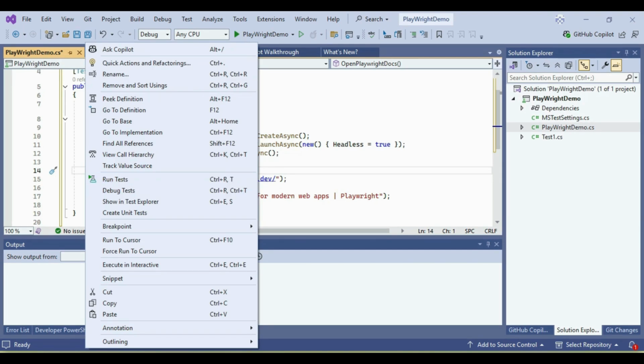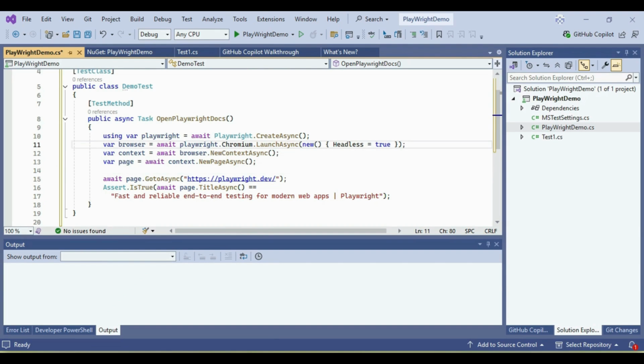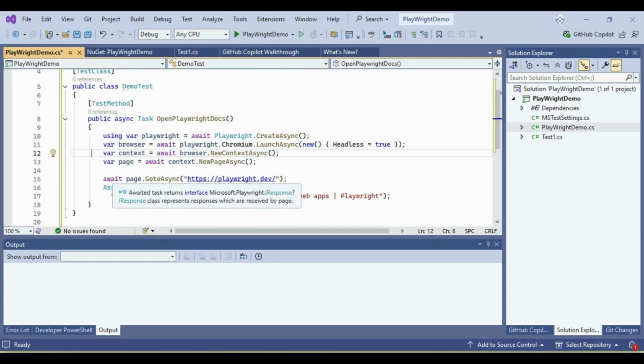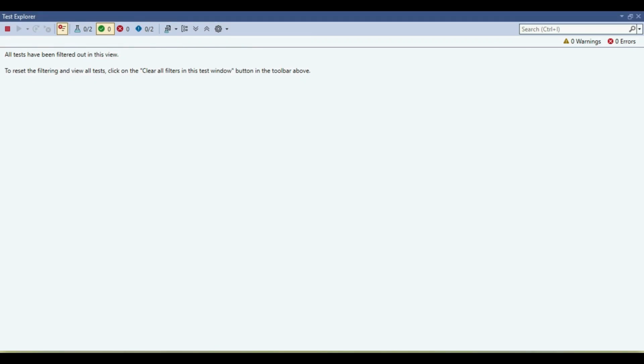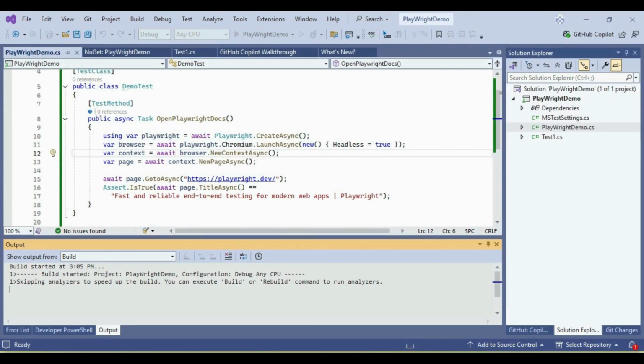Now we'll run the tests and see the execution. Currently, headless mode is selected as true. If we select headless mode as false, we'll see the browser actually coming in.